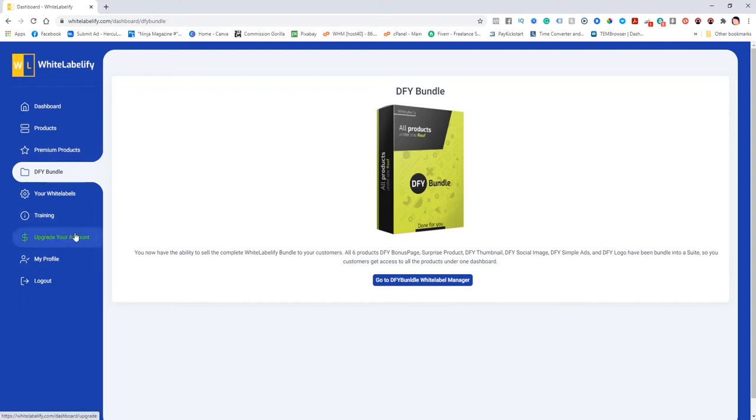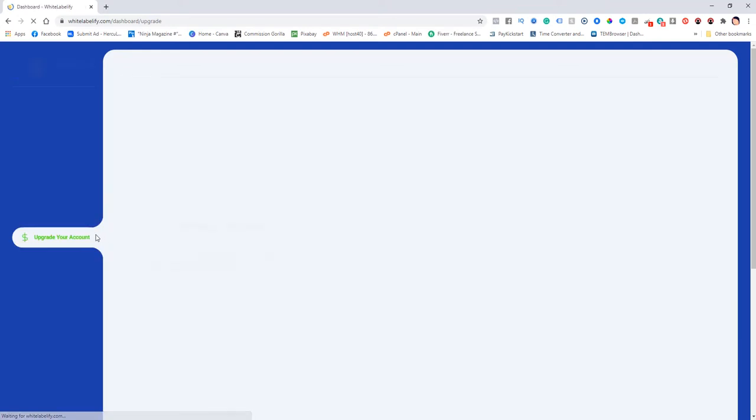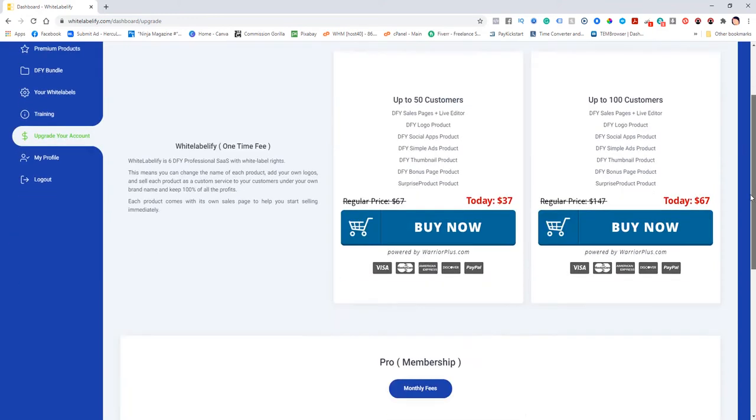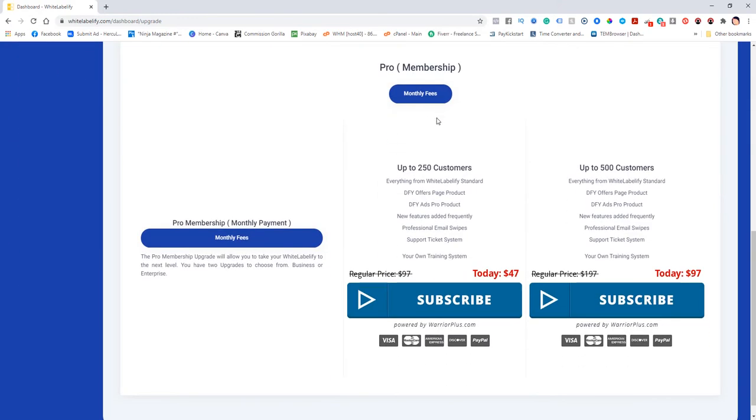But anyway, if you wanted to upgrade to the Pro, you just click on upgrade your account anytime you want. As you can see up here, you got the standard version. So either you pick the 50 customers or 100 customers. Pro membership is a monthly fee, guys, so just remember that. So it's $47 a month for this package for 250 customers, or you could go with the $97 a month package for 500 customers. But the good thing about this is that you get tons of upgrades.